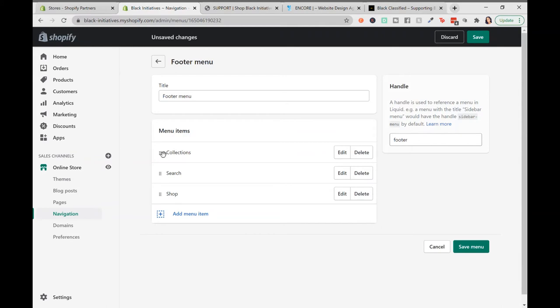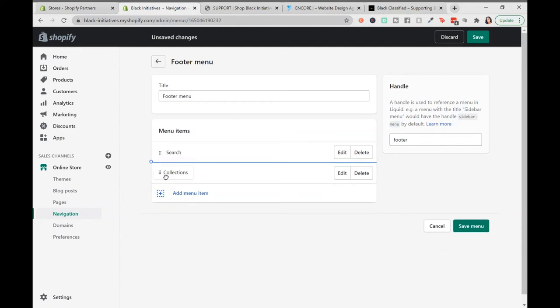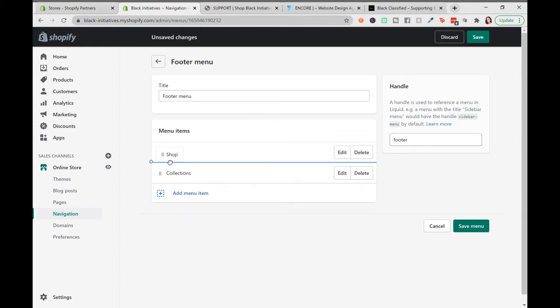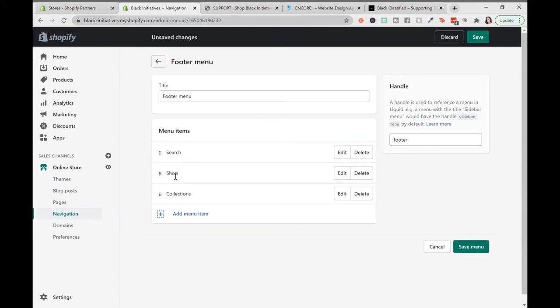So you see what I did there? I just held on to the little area right here, and I can drag it to wherever I would want each menu item to be. So if I want search first, shop second, collections last, I just drag it like that. Or in this case, I want collections first, and then search, and then shop. And then don't forget to hit save.